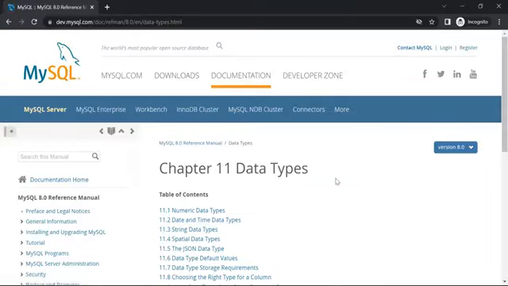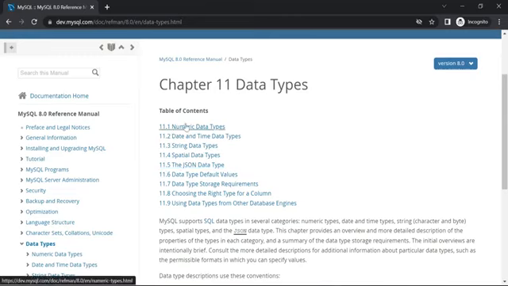Okay, so now as you can see here, when you click on the link provided in the description, we have chapter 11, data types. In the table of contents, we have numeric data types, date and time data types, string data types, and some other data types. But most of the time, in practice, the first three types are the most used. So we have numeric, date, and string.